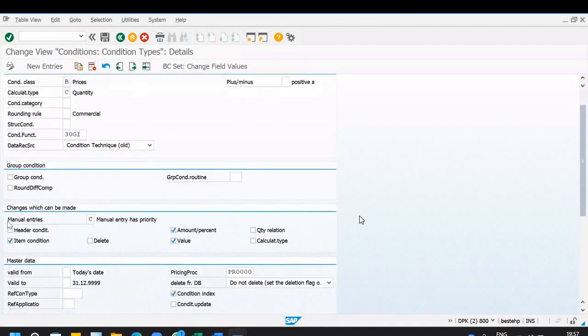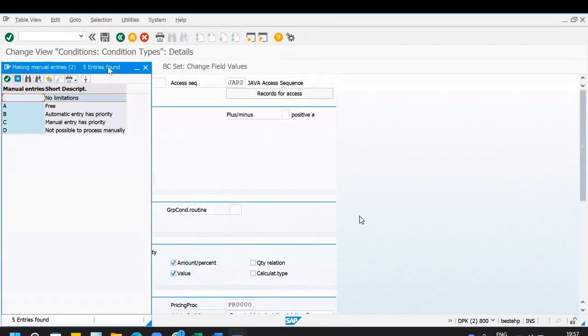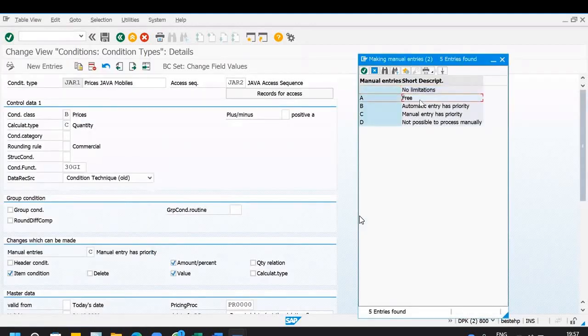Very, very important, please remember this one: manual entries. There are 4 options available. A stands for free, B stands for automatic entry has got priority, C stands for manual entry has got priority, and D is not possible to process manually.